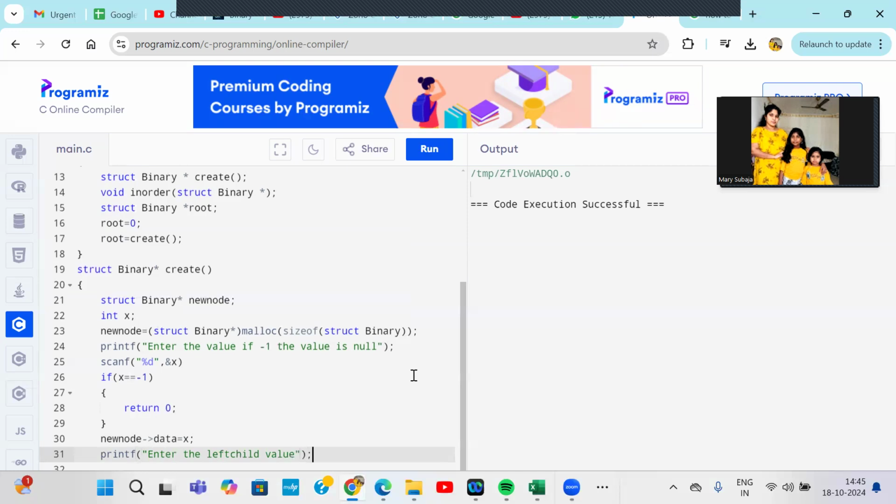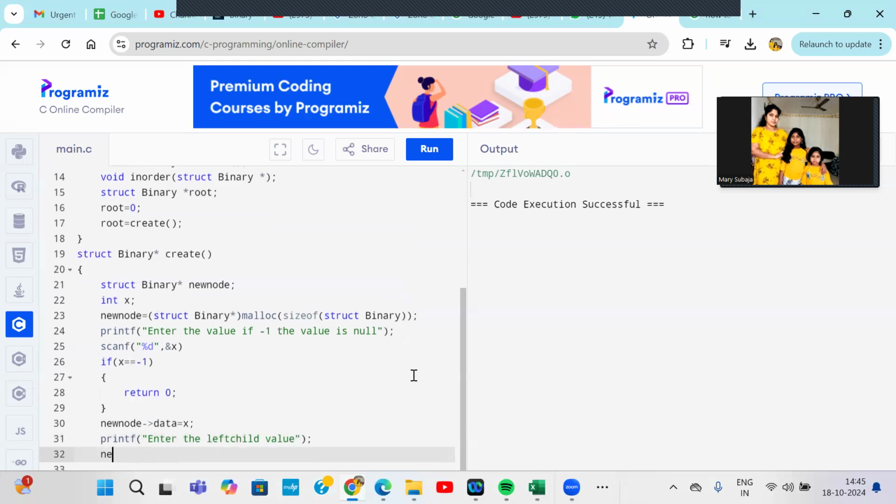So here I'm going to use the recursive function. Okay. So new node tends to left equal to, again, I'm going to call the create function. Yes. So one node will be created. There is a root node. Then the value I'm going to read, if the value is other than -1, I can store in that node. After that, the next data where you can keep it is the left child. So enter the left child value.